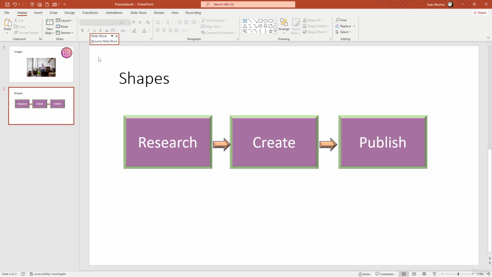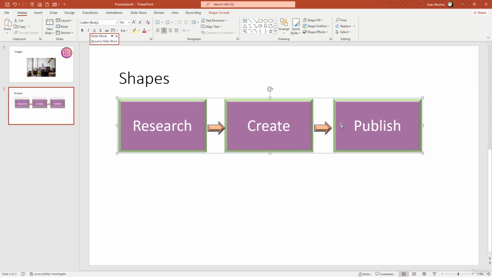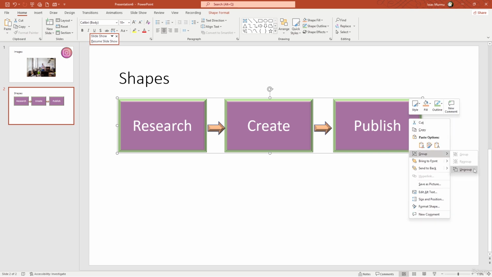Here we have added this one with the group and with the shapes. With the shapes you can insert more, but before that, let's select all, press Ctrl plus G, and move it over here. If you want to add another one like before, select it over here, use right click, use the group option and ungroup it.